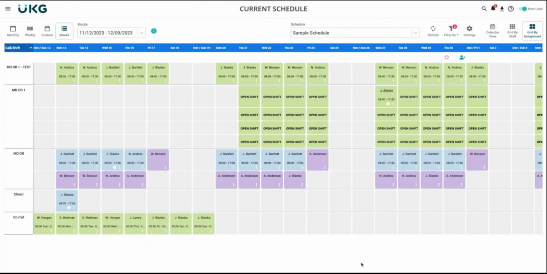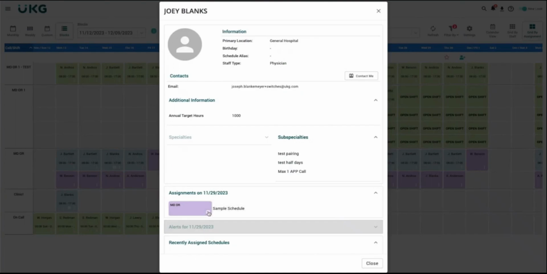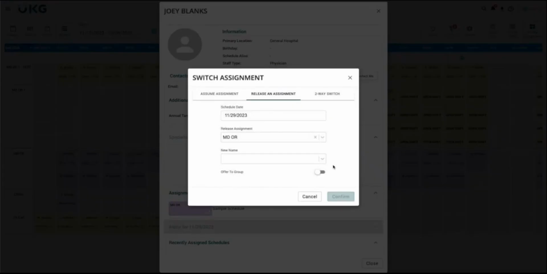Additionally, I could submit a switch request for an individual to cover my own assignment. The same way, I can click on my own name, click the switch option. You will see that this is a release and assignment option. Here, I can see the scheduled date, the assignment I am releasing, and I can choose the new provider that is taking my place.